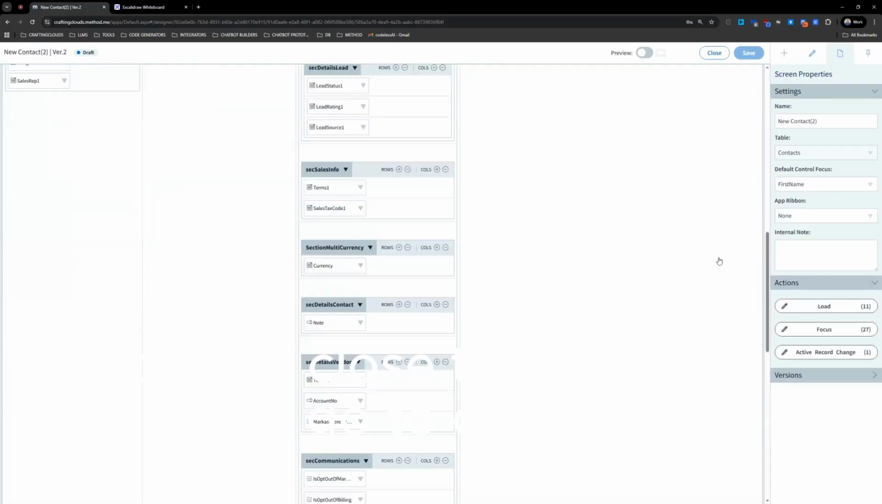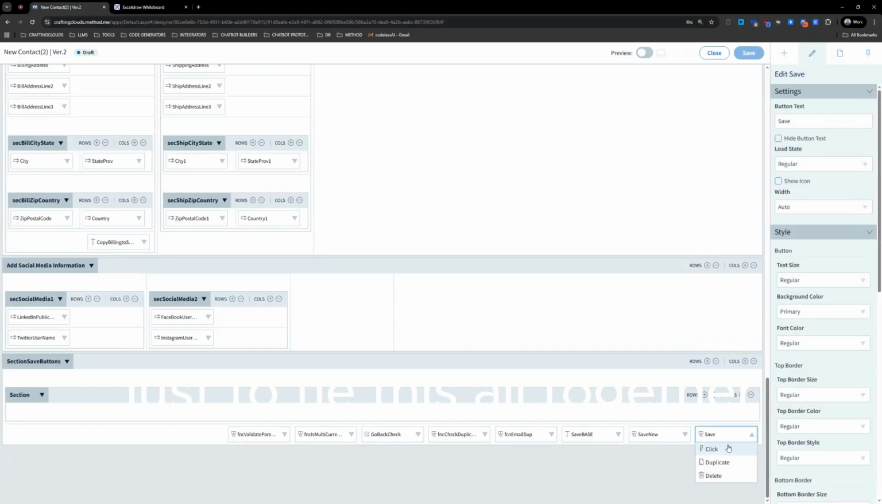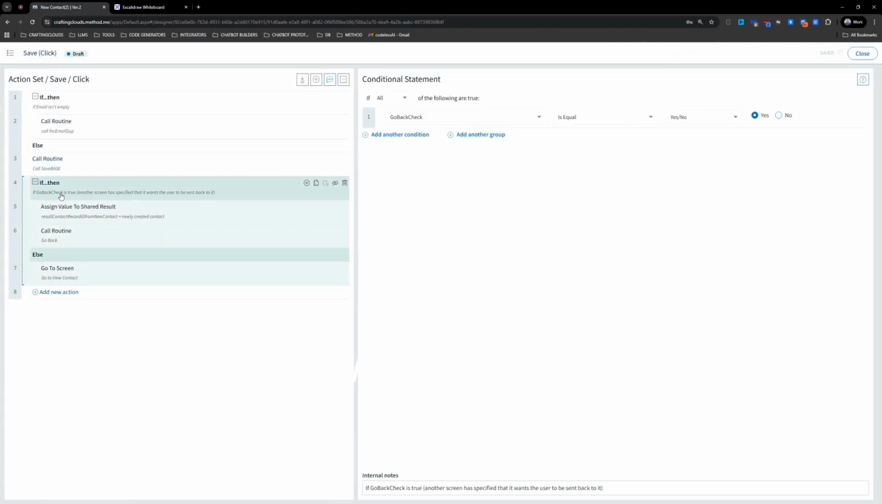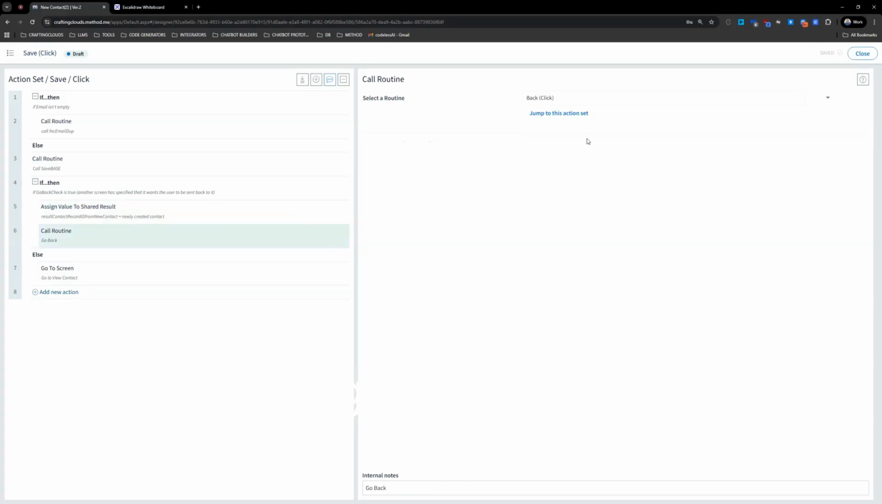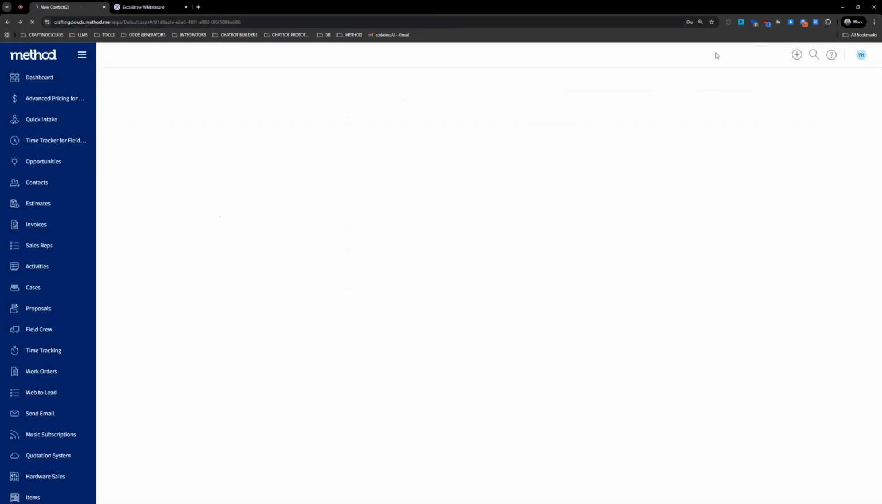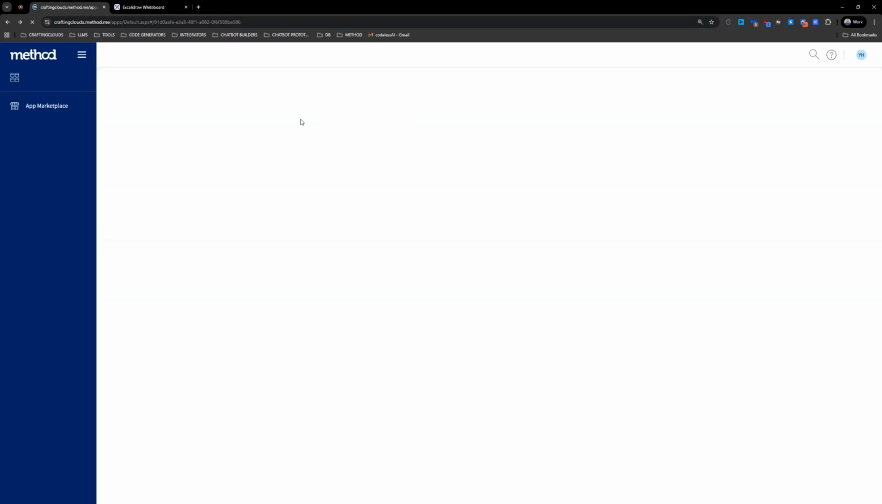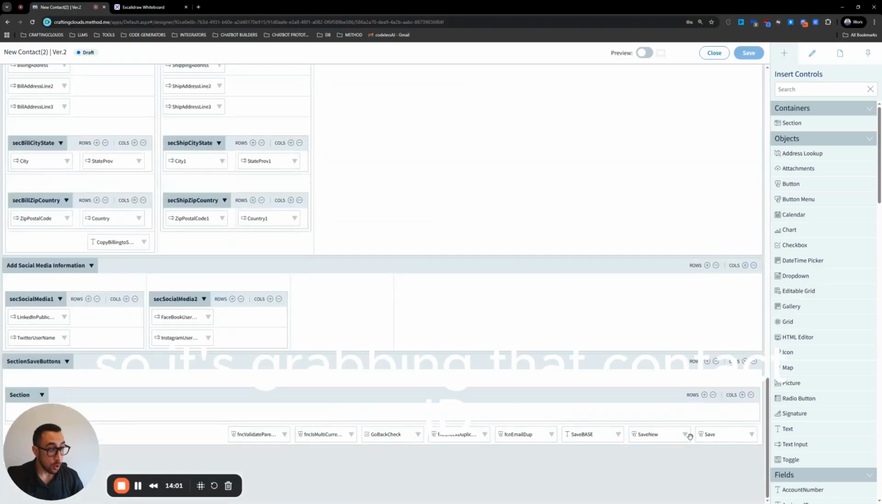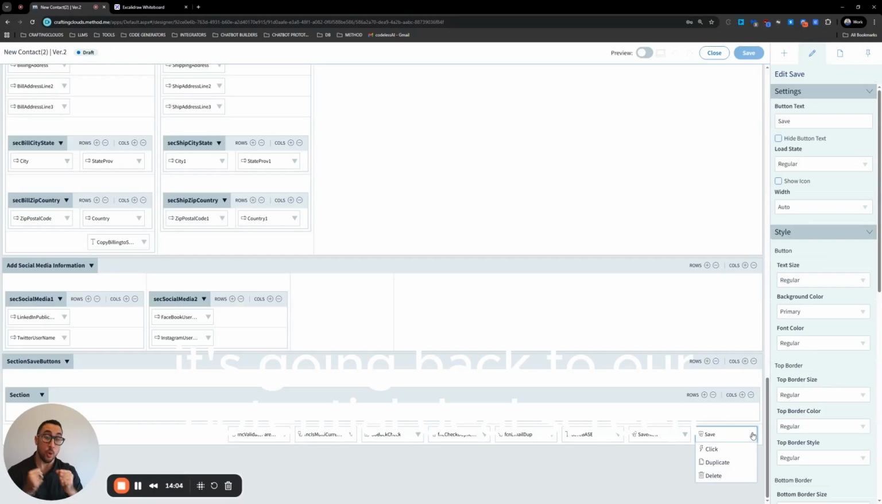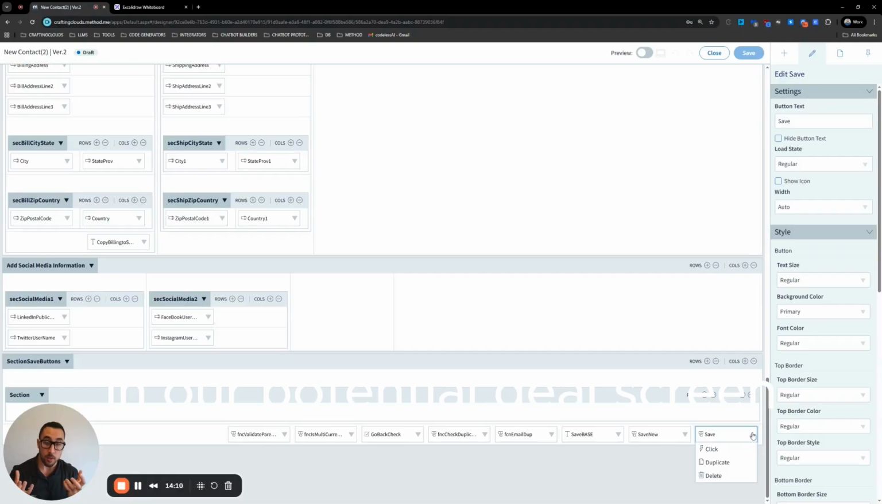So if we close this now and go to our save, just to tie this all together, right? Now we're going to save. It sees that the go back check, which we've set to true from our shared result, is there. It's grabbing the contact ID that we've created and it's going back. So let's see if this works. Now, the only thing that we need to consider, oh yeah, we forgot to do one crucial step. It's grabbing that contact ID and going back to our potential deal screen, but we didn't configure or customize anything yet in our potential deal screen to tell Method what to do with that contact ID.